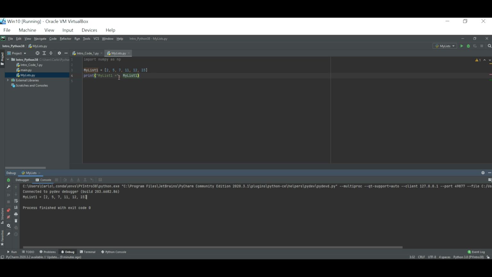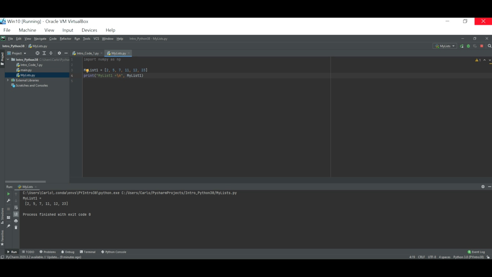Now, if you were to print and add \n, this will be a jump line. That's very useful in many cases, when we play with arrays and work with matrices. So this will be a jump line. If you want it to be just the same line, it will be like that.